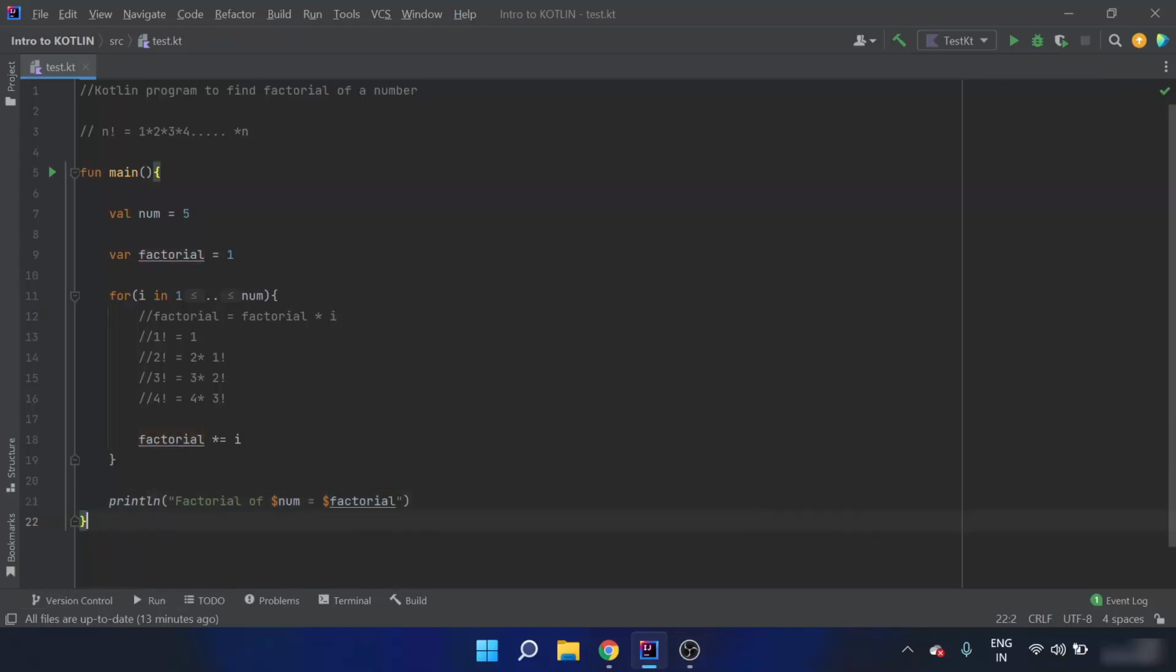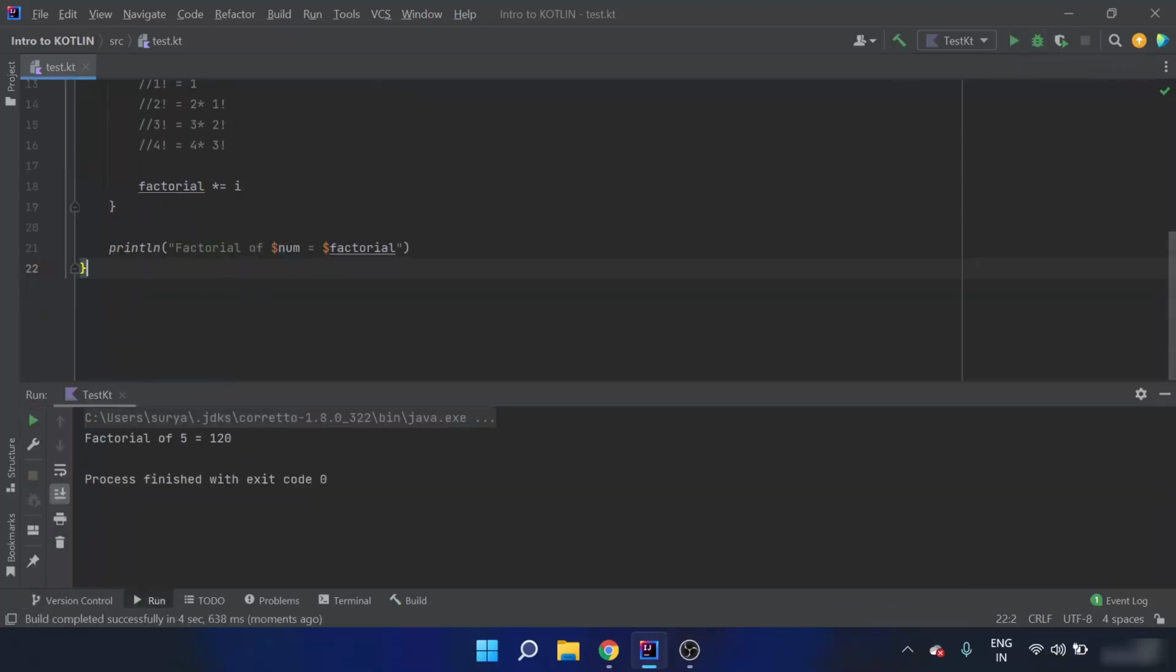Now what I should do is run this program. So what is 5 factorial? 5 factorial is basically 120. 4 factorial is 24. So this program gives that factorial of 5 is 120. So we have successfully made a program which prints the factorial of a particular number.